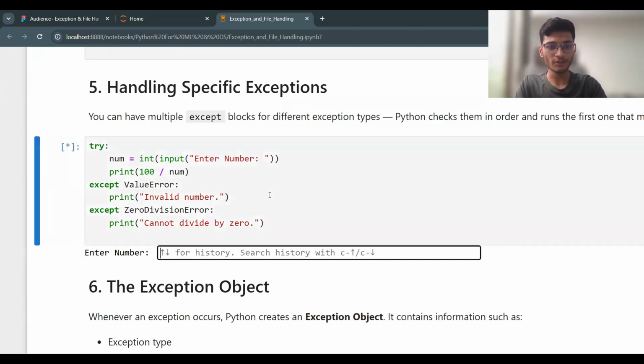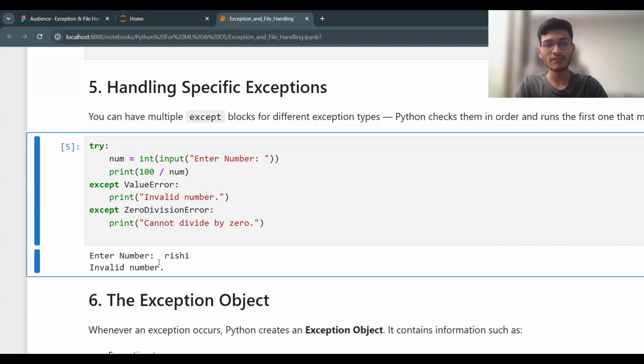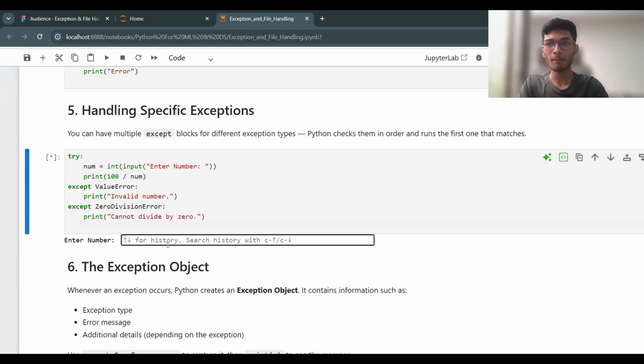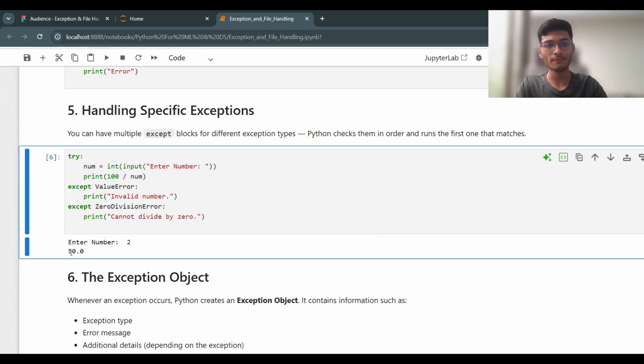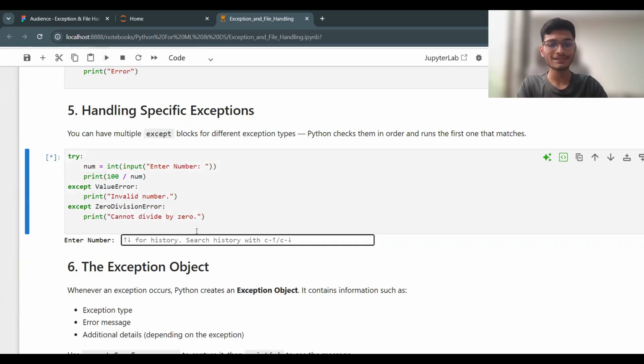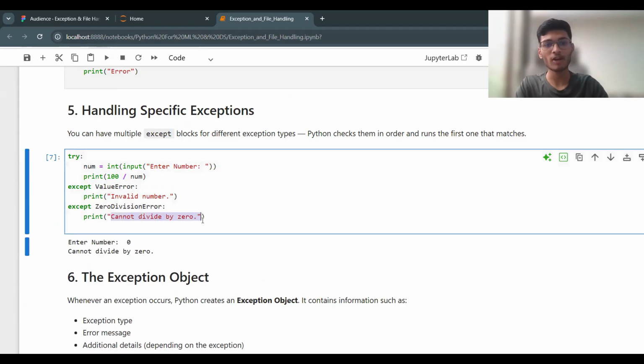So if I execute this, and let's say I give here a string input. So it is nothing but an invalid number. Now why is it printing invalid number? Because it is a value error. That's why it is printing an invalid number. Okay, if I enter the number 2, it is an integer, it will accept it and then it will perform 100 divided by 2, which is 50.0. Now, if I provide 0, right, 100 divided by 0, it will give a zero division error. Now, in this case, it will print cannot divide by 0.